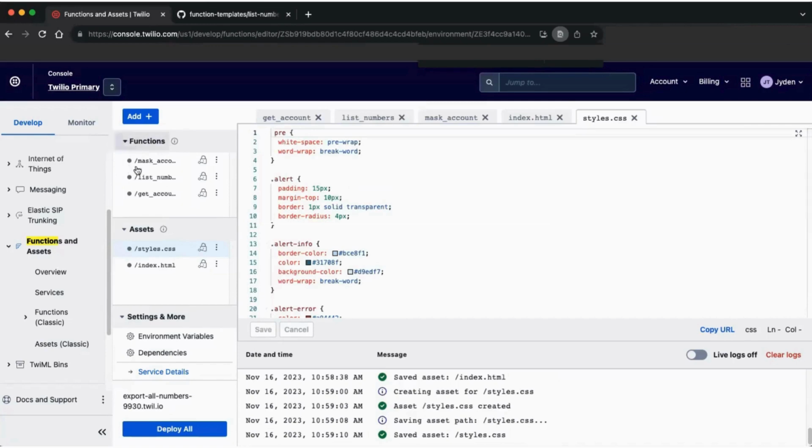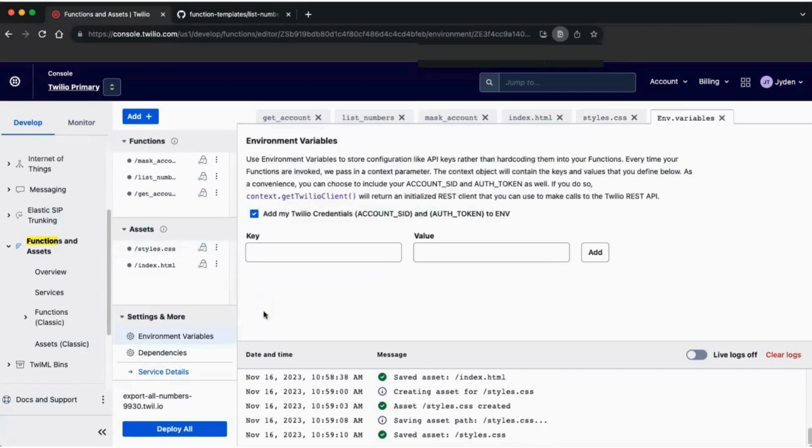Now we have all of our functions and assets in the console that we're going to need. Now we're going to go ahead and set some environmental variables. So down here in the settings and more, we're going to go to environmental variables. Here we're going to add a key. Our key is going to be password. And for this example, I'm just going to put a generic password.